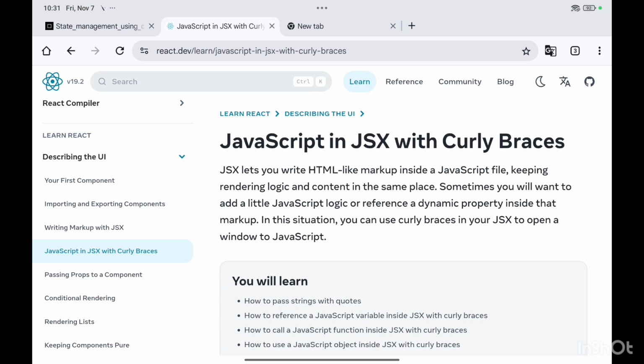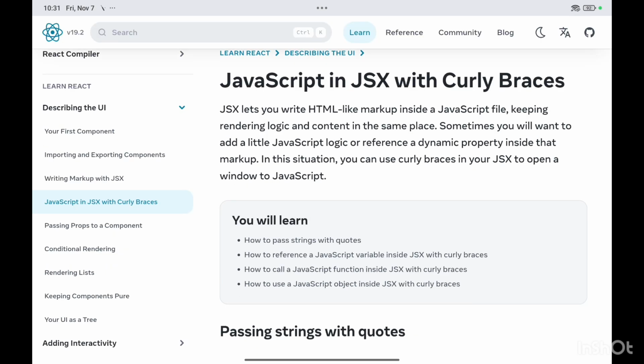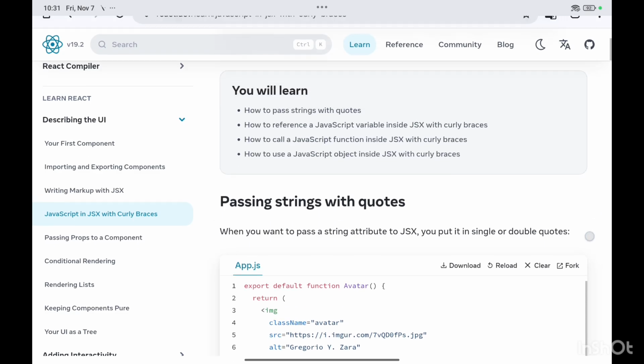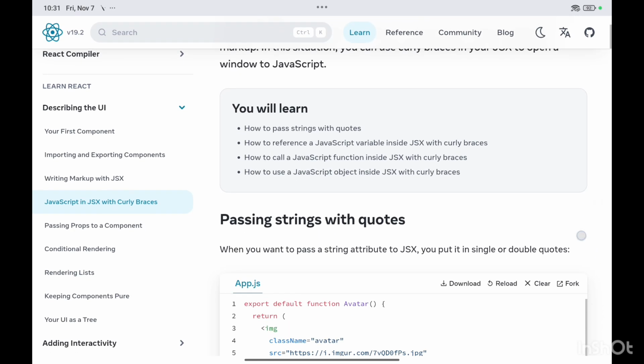So guys, let's start. In this, we are going to learn how to pass a string with quotes, how to reference a JavaScript variable inside JSX with curly braces, how to call a JavaScript function inside JSX with curly braces, and how to use a JavaScript object inside JSX. Even an object can be passed inside the curly braces of JSX. Firstly, we will understand how to pass a string with quotes.